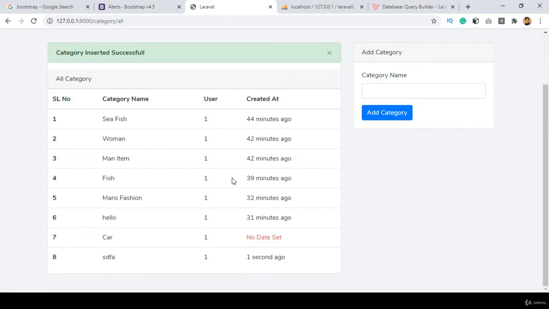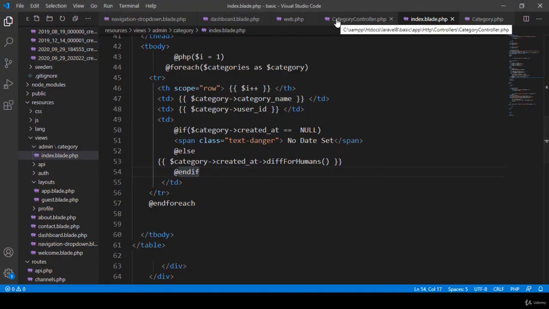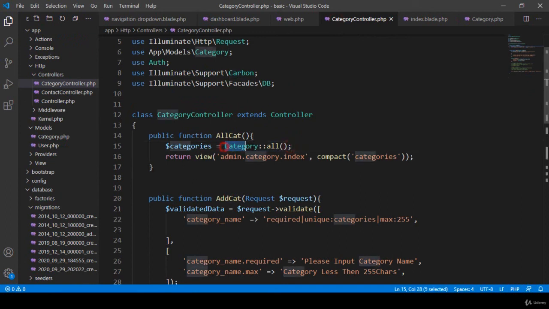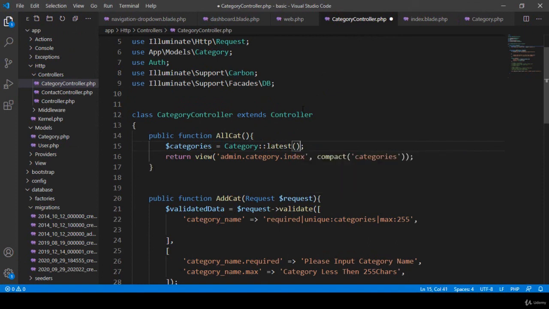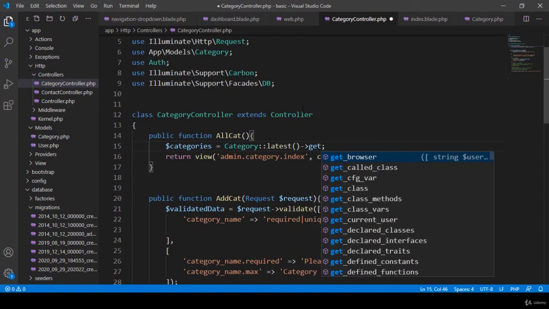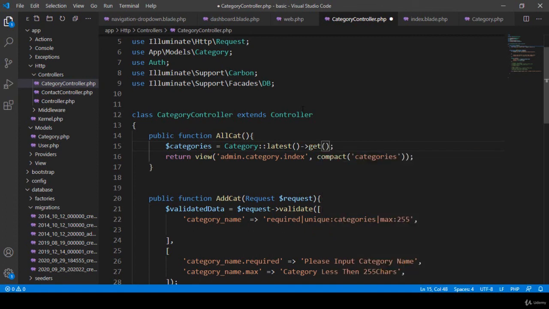For doing this, you have to update your controller. That means in the category controller, where I get all the data, if you want to get the latest first, then here you have to change it. So here you have to add latest. That means the latest one will be shown first, and then I get this data. Every condition will be the same. The data is passed with this variable, I compact it, and it should be displayed in our index page.